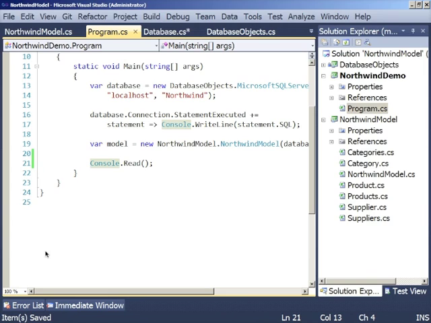Alright, so in this video I'm going to cover off how to create a master detail relationship using database objects. From the Northwind database, I'm going to use the orders and order details tables, to demonstrate how to create an order, and within that order create a collection of details that are related to that order.